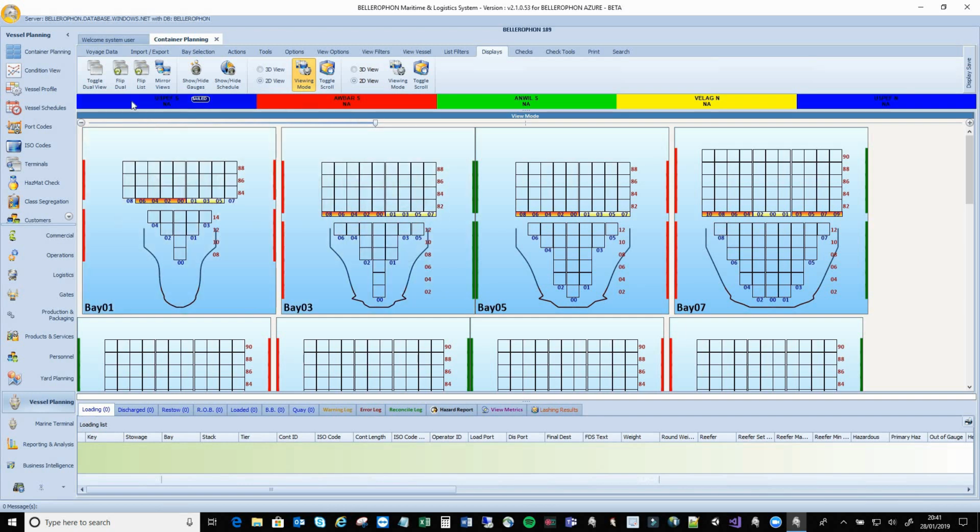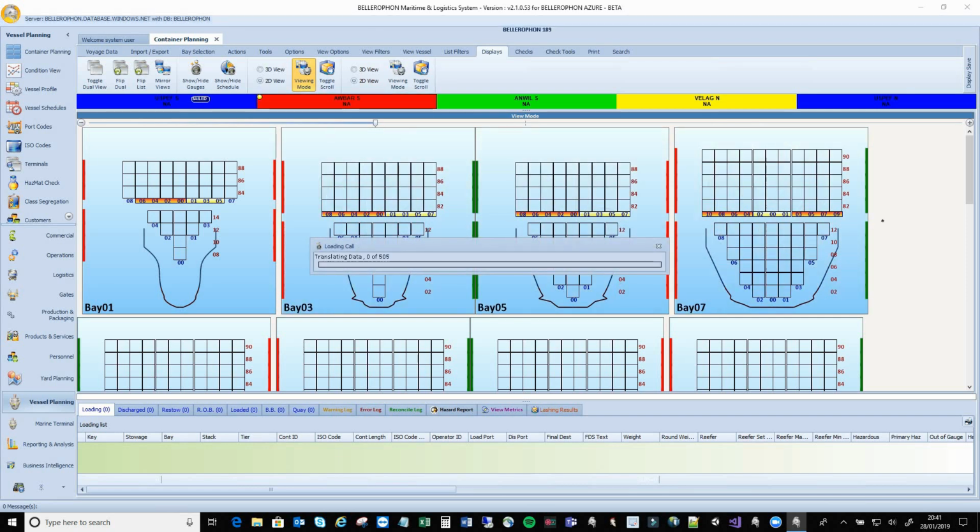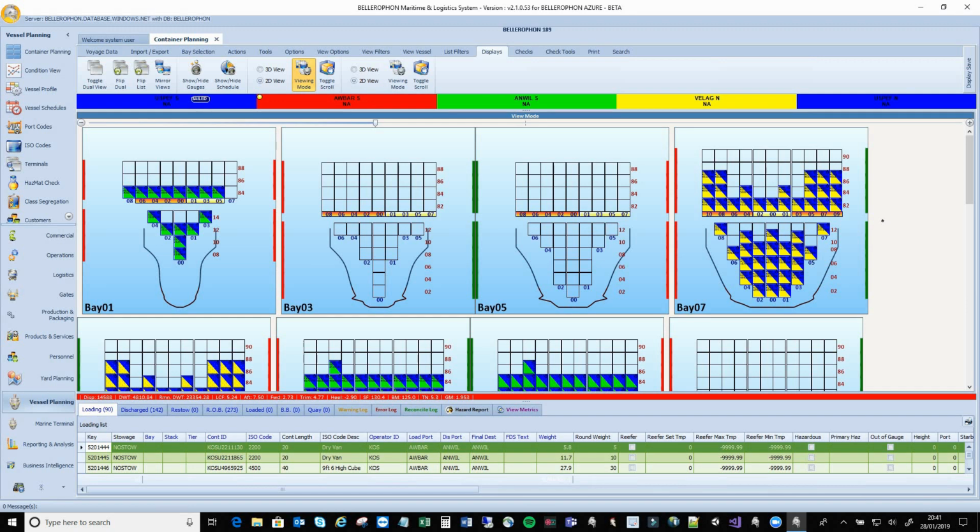You can see that the system has displayed the vessel schedule along the top here, where each port of call for the ship is color-coded. So let's load up our vessel call by clicking on it in the schedule. Now the system will load the cargo data into the bay displays and also to the tabs located in the lower section of the screen. And these are comprised of the loading list, the discharge list, the restow list, the remain on board list, the loaded list, the break bulk list, the key list, and so on.